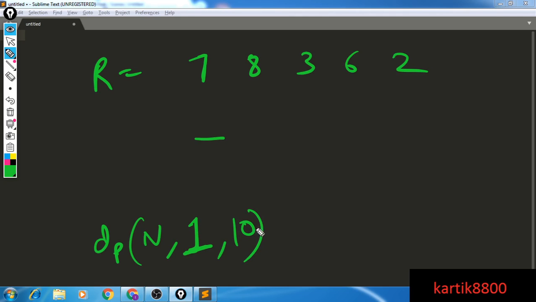So I'm taking the previous digit to be 10 and I'm trying to find out the answer for this. This is the sum of fx for all n digit numbers that are less than equal to r, and any digit placed at the most significant position will make a contribution unless it is equal to 10, and 10 is obviously not a valid digit. So this is dp of n, 1, 10. Now we need to come up with the recurrence.